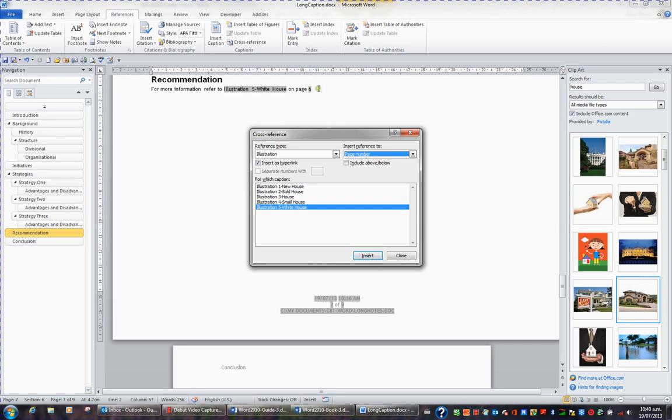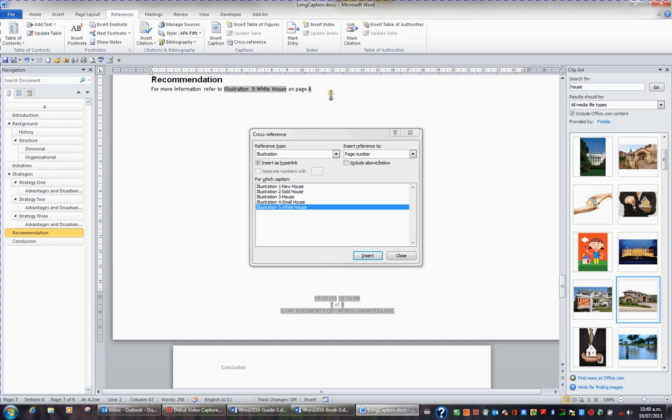So here I have a reference to my illustration. If my caption should change, and that is I add more illustrations and it no longer becomes Illustration 5, or that I change the caption text, this will automatically update. And should the caption actually move to a different page, this will automatically update also. So I'll close my cross-reference window.